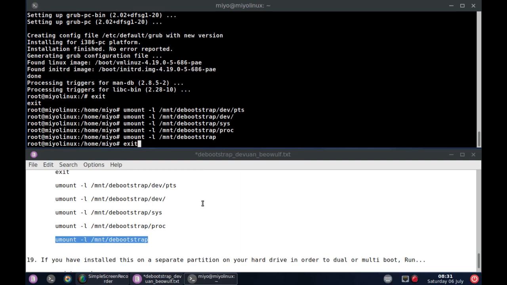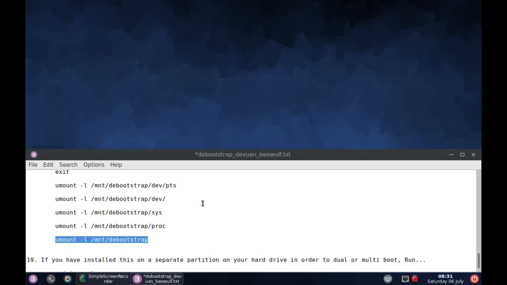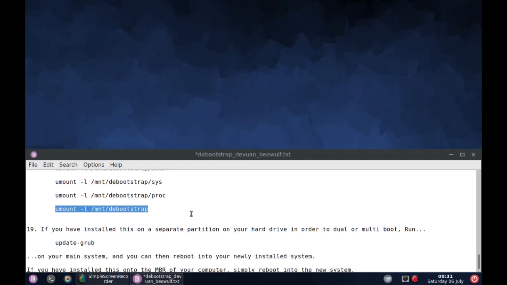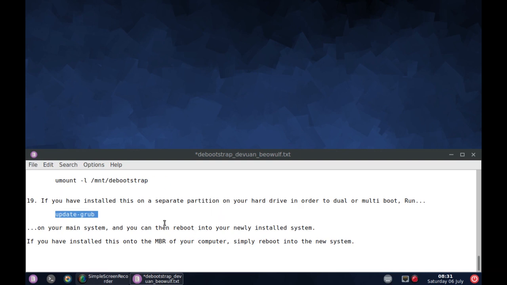That will take us out of su. Exit the terminal. Now I do have this one extra step. If you install this onto a separate partition where you're dual booting or multi-booting, you would need to run update-grub on your main system so that you can choose it in the GRUB screen. Alright, but that's it.